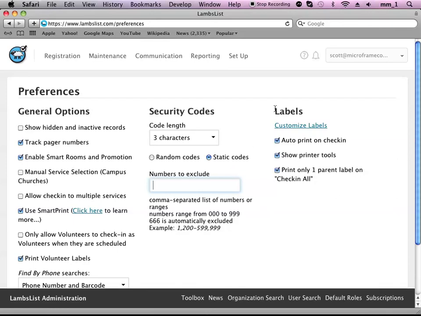The third section, labels, is going to be how you determine the labels printing off when you're checking the kids in. You can select custom labels, and this will take you to your label screen, and you would be able to select the items, the information that you would like to print on those labels, and then you can select whether you would like to have the labels print automatically when you check the kids in. If you choose not to have this option turned on, the parents would need to select the printer icon in order to print off a label.